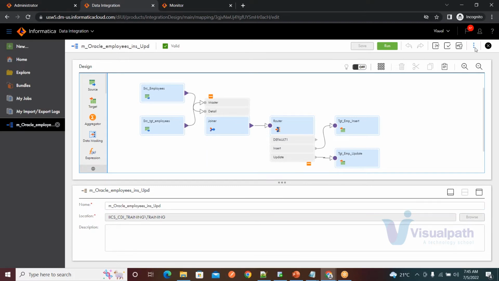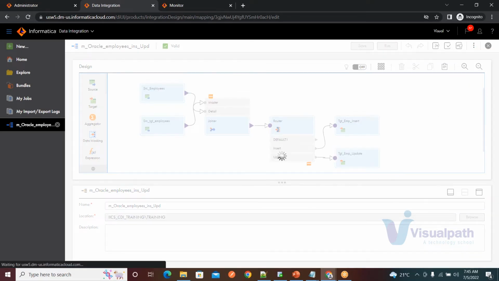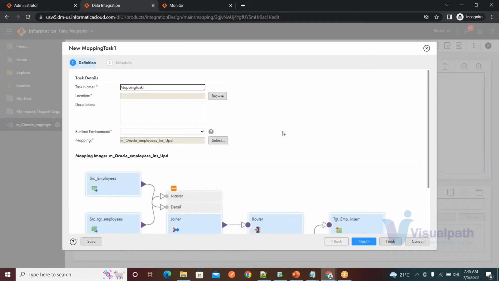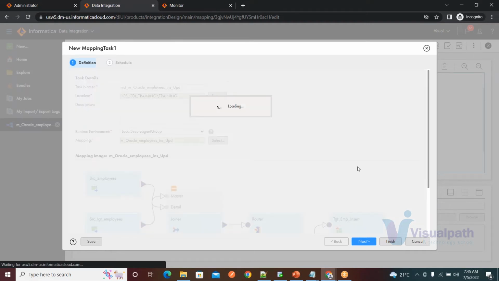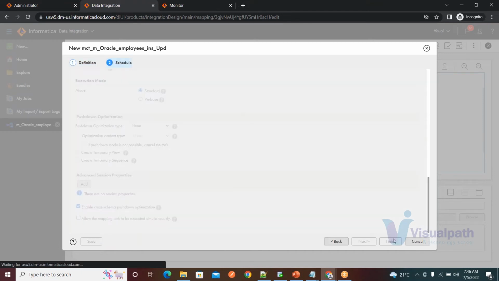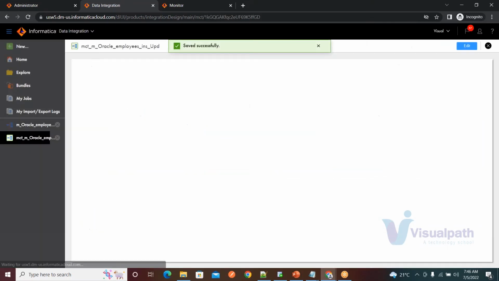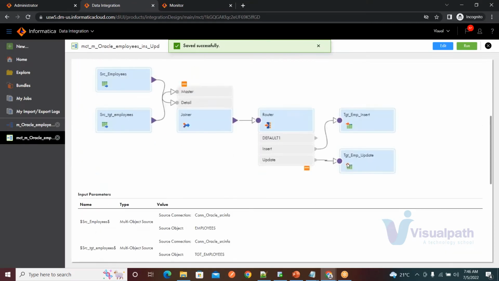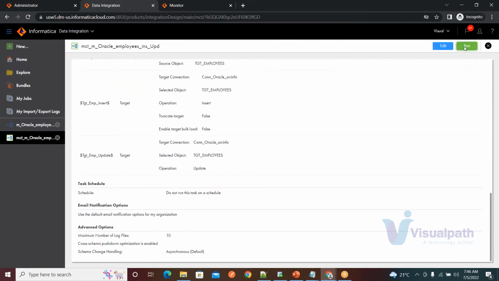Okay, so let's create a mapping task. Click on new mapping task. So please understand the entire functionality is derived from Power Center. You just need to know how you achieve things in IICS in different ways, and you need to provide the different parameters. Click on next and click on finish. Okay, so your mapping task is configured now. You're good to run. Click on run.